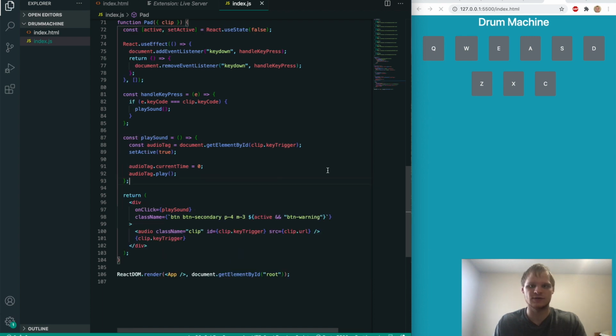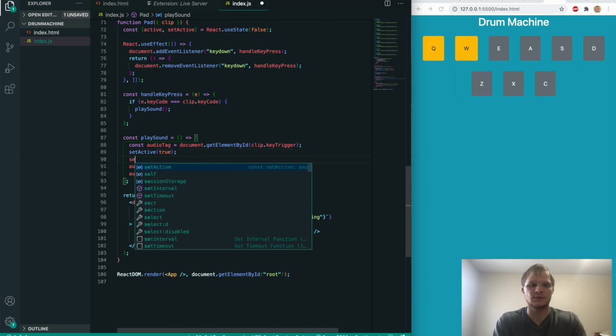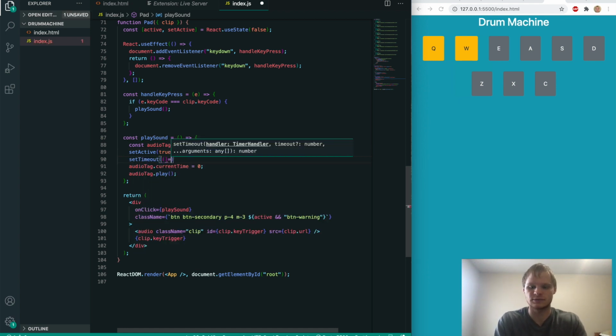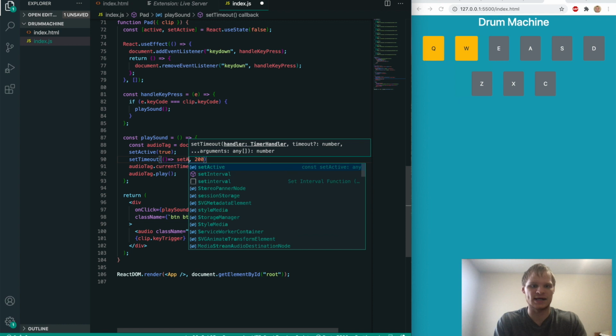So let's try this out, save it, and when I click on it, it turns yellow, but it doesn't go away. I just want it to blink yellow and then turn off. To make that happen, we need a setTimeout in here. So we'll do setTimeout equals a function, and the second parameter is the time delay. In this case, I just want it to be 200 milliseconds, and we want to set active to false.